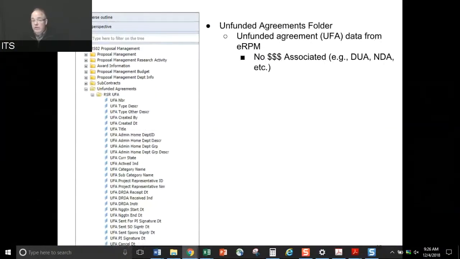Same really goes for the unfunded agreements folder or RSR UFA folder. You may be familiar with UFAs from the eRPM system. This is for agreements that don't have any funding associated with them, things like material transfer agreements, non-disclosure agreements, data use agreements, that sort of thing. So all of the details related to UFAs can be found in this folder. But again, if it's not something that you are specifically interested in reporting on, it's unlikely that you'll use this folder.